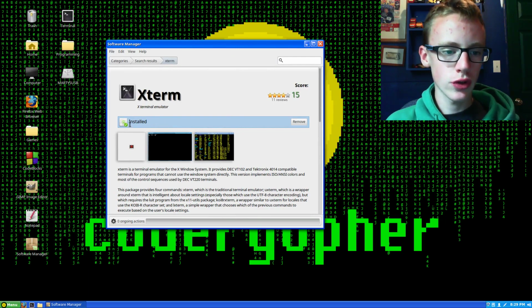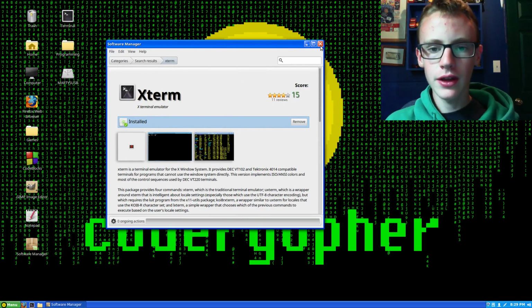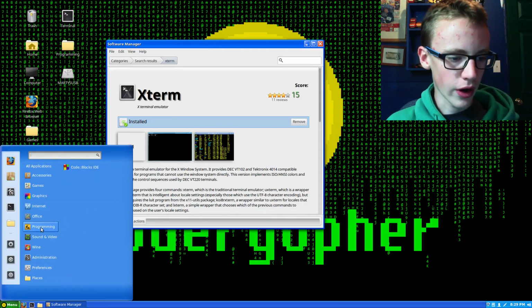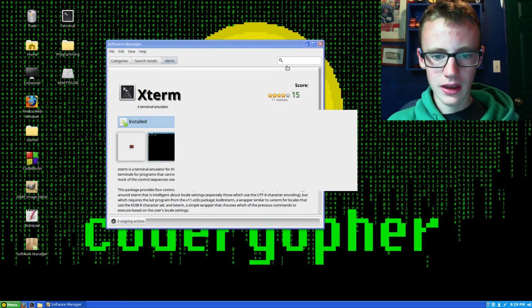Once you are sure that it's installed all good, then we can open up CodeBlocks. It's going to be in the menu underneath programming. So there we go, CodeBlocks IDE. It looks like it's all working good, so we can create a new project.